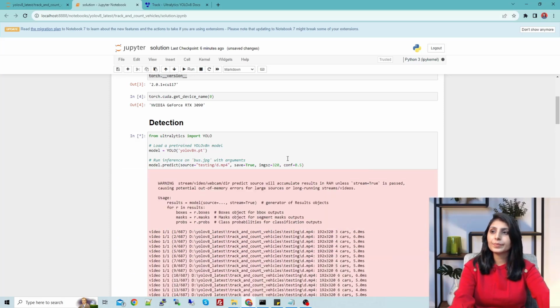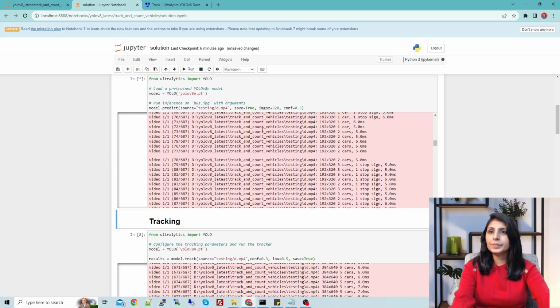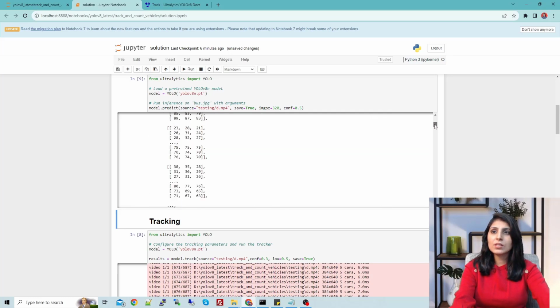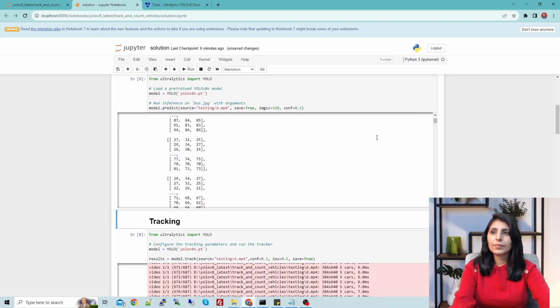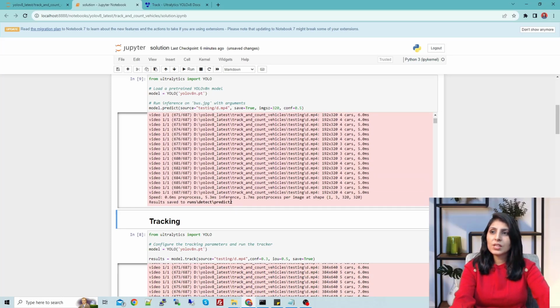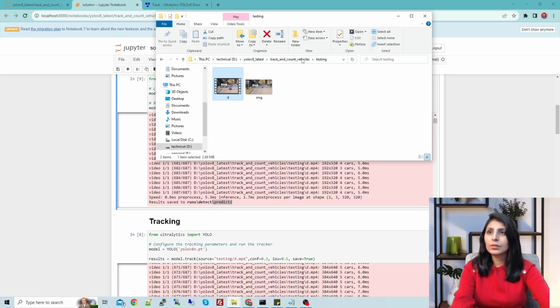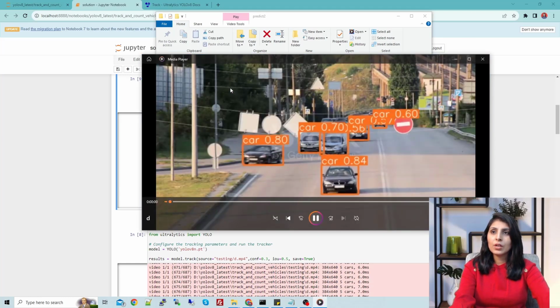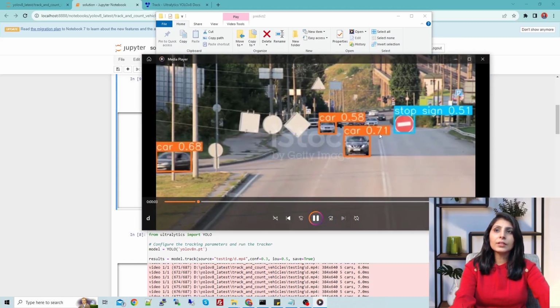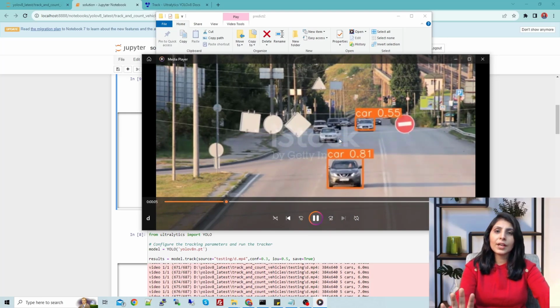Okay, let's run it. So it is processing. Now the processing is done, and you will get a predict2 folder. Let's open that predict2 folder. You will get runs, under that detect, and then this predict2. Let's open it, and this is the output video. You can see we are getting a class name and the confidence score with it. So this is how detection works.